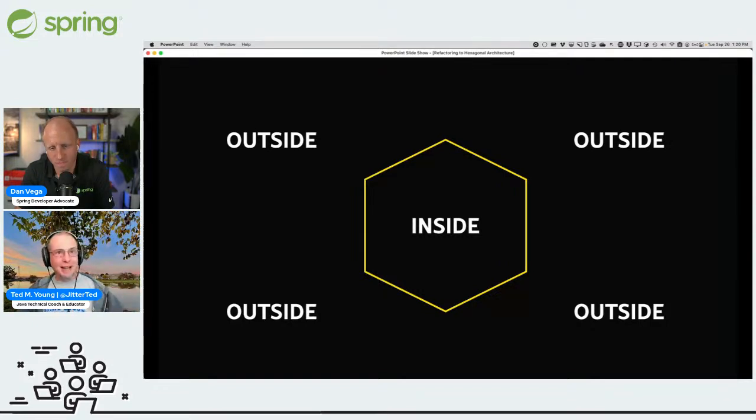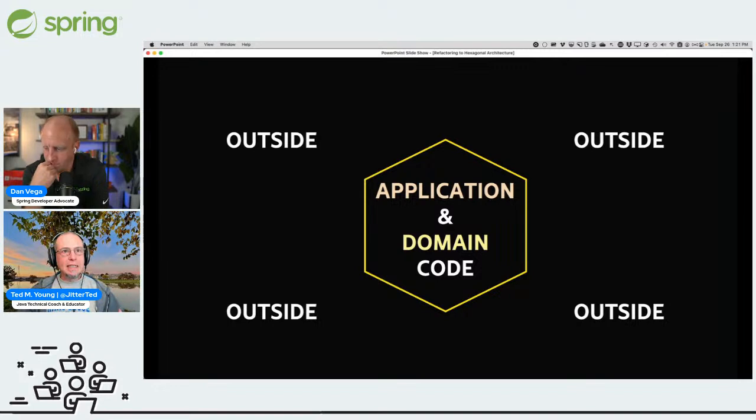It doesn't do you any good if you've got a wonderful way of calculating the price of orders if you never can talk to anybody about it. Right, it's like a brain that's very powerful that doesn't have a body. So we still need to talk to the outside world, but what goes inside is the application code.